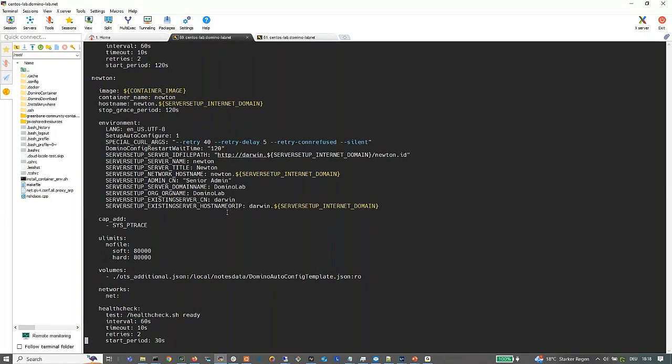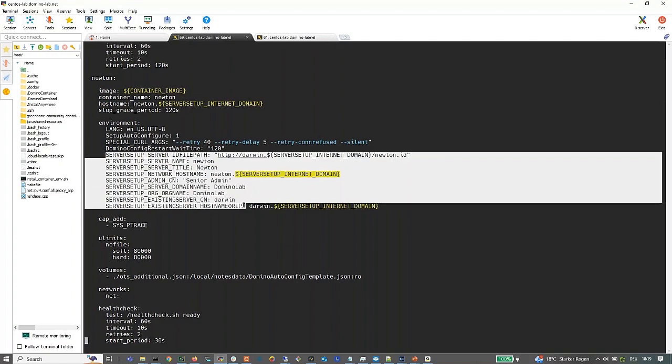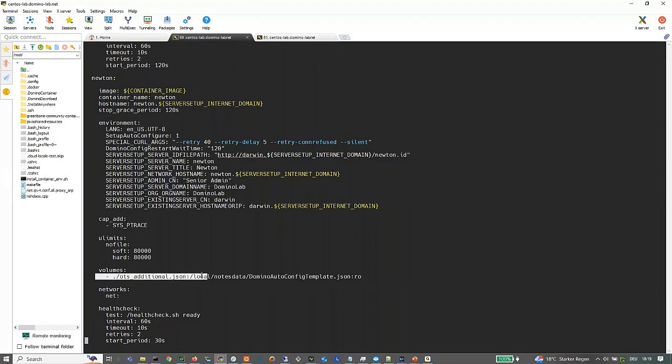And here it sets a couple of other parameters. So where to get the ID file from, right? HTTP Darwin, and then what is the name, right? And server title and so on. Those are the setup variables that go into the JSON template. And the JSON template is here, the second server, the additional server template.